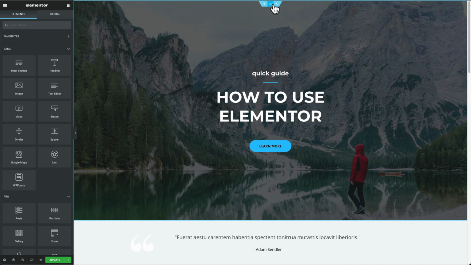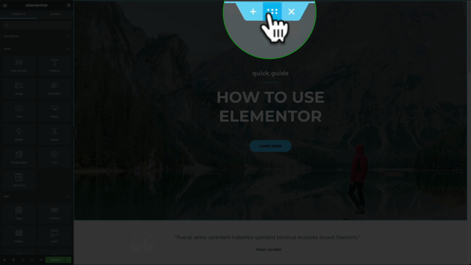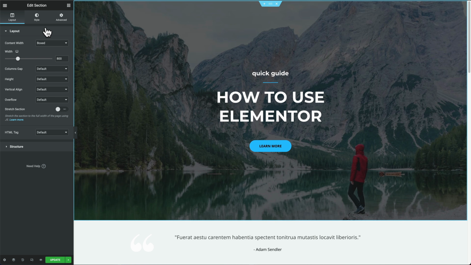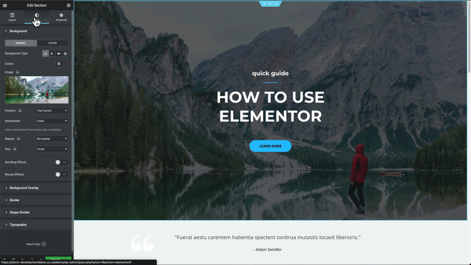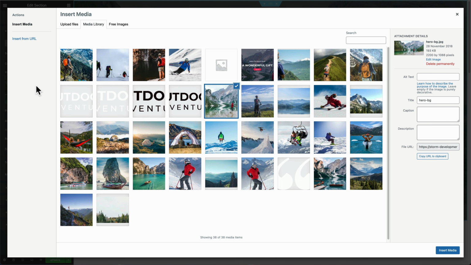So in this one, we've got one big box and one column inside. If you want to change the background image in the first box, click on the 6 little dots up here. And then you want to go to Style. And here you can click on the image. We'll click on that. And then you can change it for a different one.